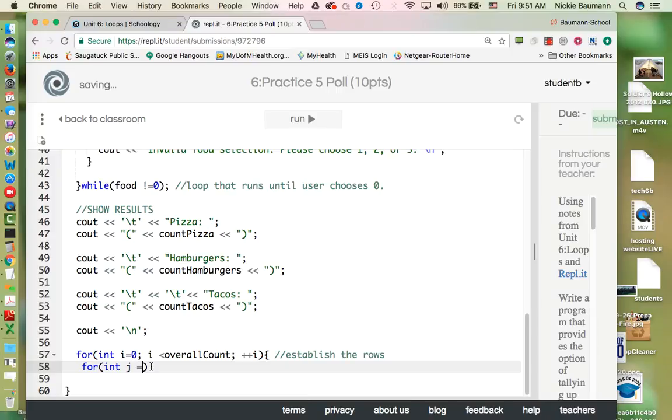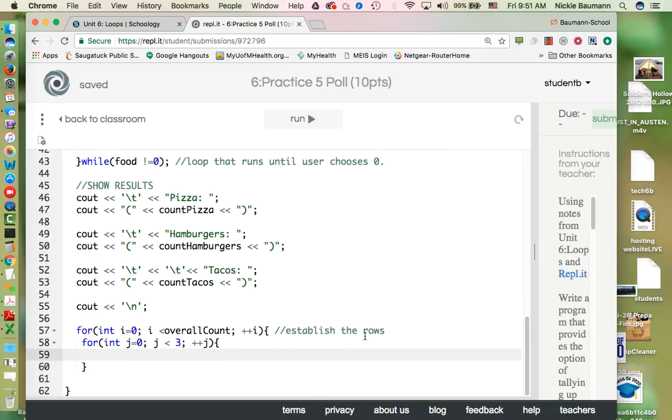Set it to 0. And j is going to be less than 3, and that's going to be for pizza, hamburgers, and tacos. So that's why we only need 3. And in here, we're going to tab over once. So that way it's all nice and neat.